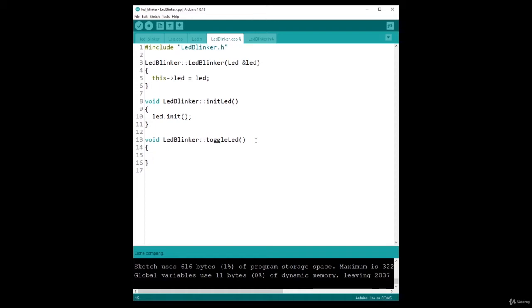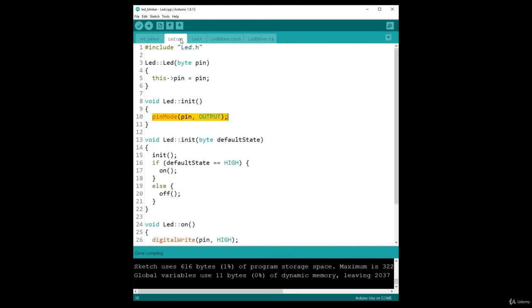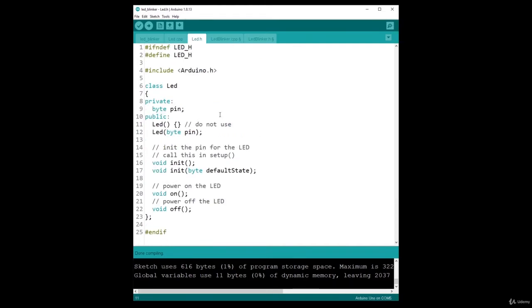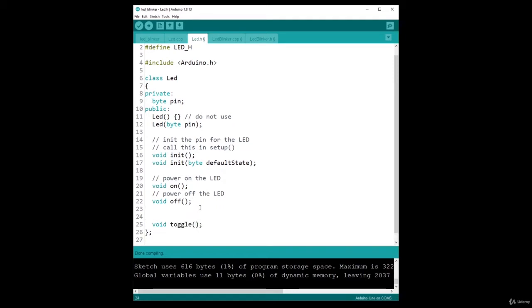So now I need to think of this. Do I want to implement this functionality here in the LedBlinker or in the LED class? And actually, this is much more of a feature of the LED, okay, to be able to toggle itself. We already have the on and we already have the off. Why not have a void toggle method that is going to simply power on or off the LED depending on the previous state. So then we can call directly led.toggle. We can call LED on, LED off, led.toggle.